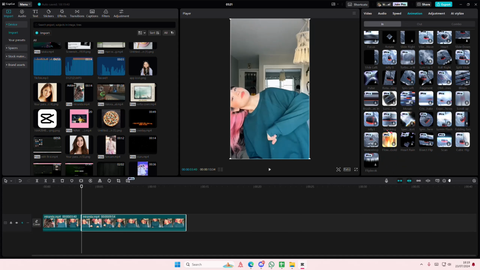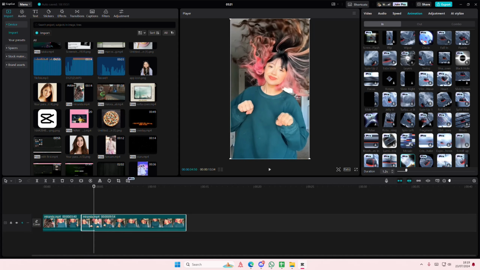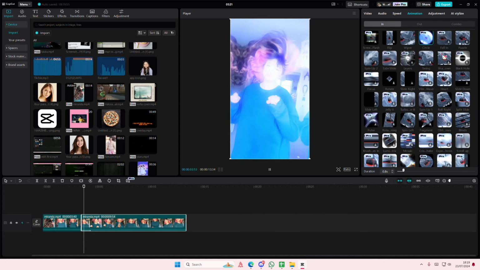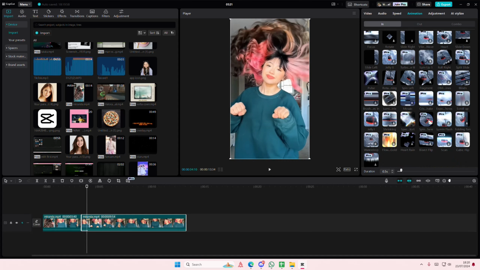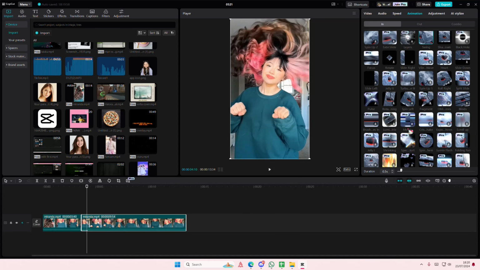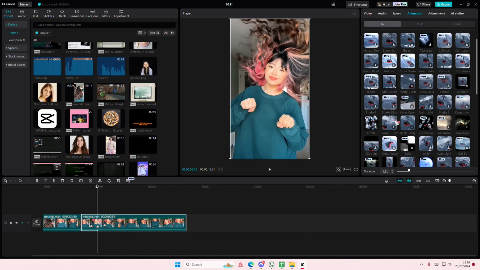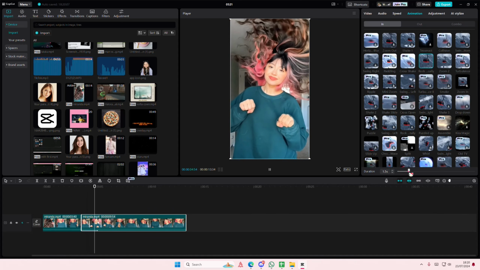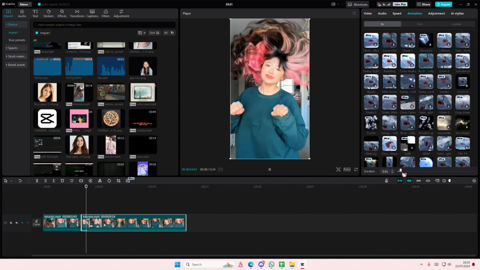There's a few free ones, but there's also a few pro features in this app. So I'll just do the, where's the shake bottom one? I'll do this one. And make sure the duration is not that long.